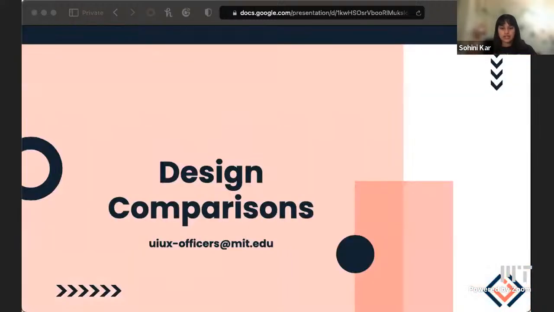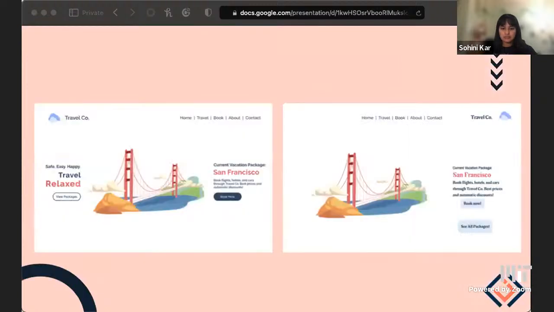So to illustrate exactly how important both of these are, we'll go through some design critiques. So we're going to show two different designs trying to accomplish the same goal and call out any problems in the designs. So first of all, this is kind of a travel website. And so there's two different examples on here.